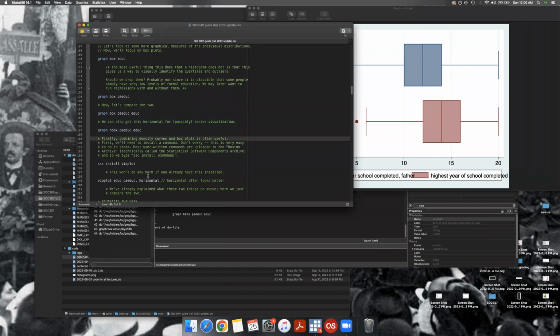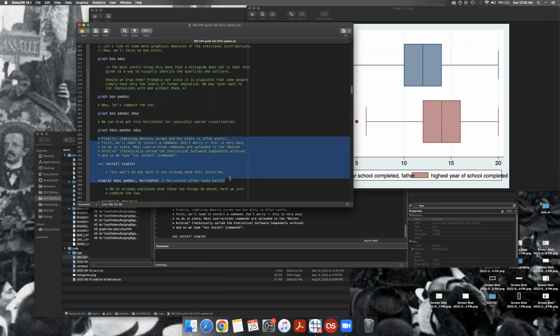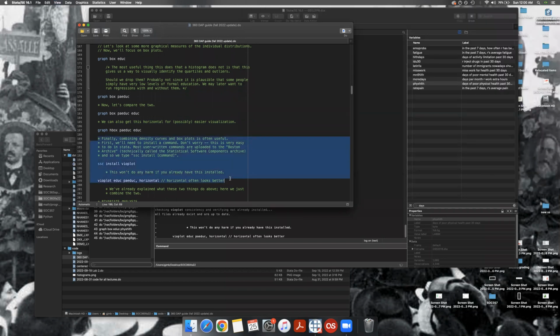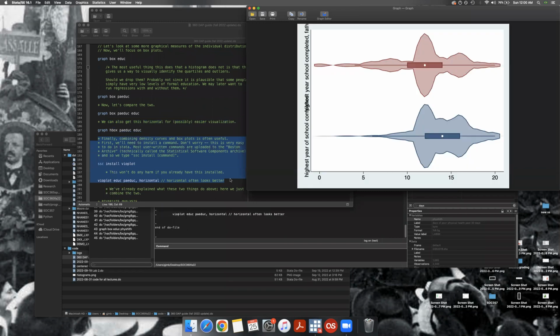So here we're going to install a command again, and I went over that before. If you already have it installed, by the way, this won't do any harm. So just a word to the wise. Let's go ahead and do that here. And again, you can see that the graph looks a little messy. I'll talk about how to deal with that later on.